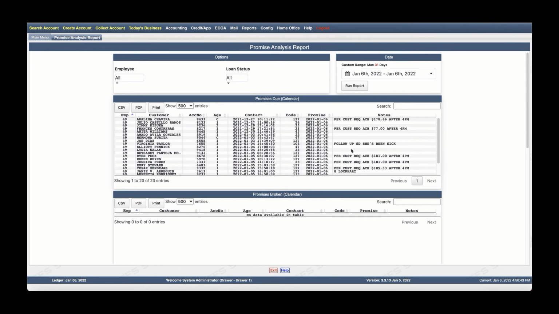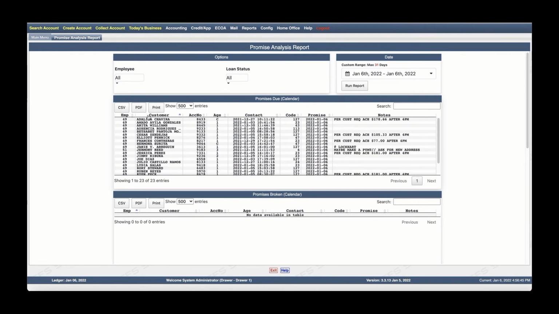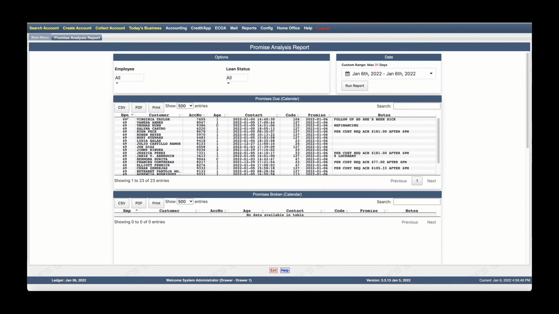With all reports, you can sort the columns. They're sortable.